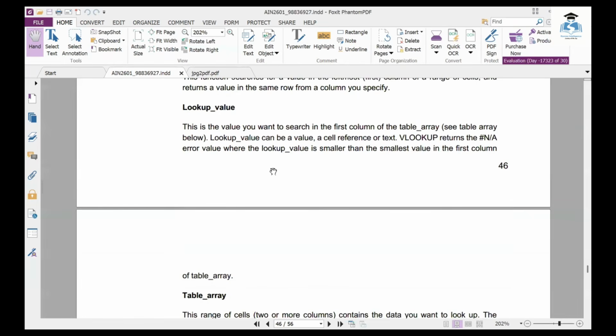So the lookup value is the value that you are looking for. It might be an ID, a student number. And remember, the student number is very unique. No two students will have the same student number. So you use that one.